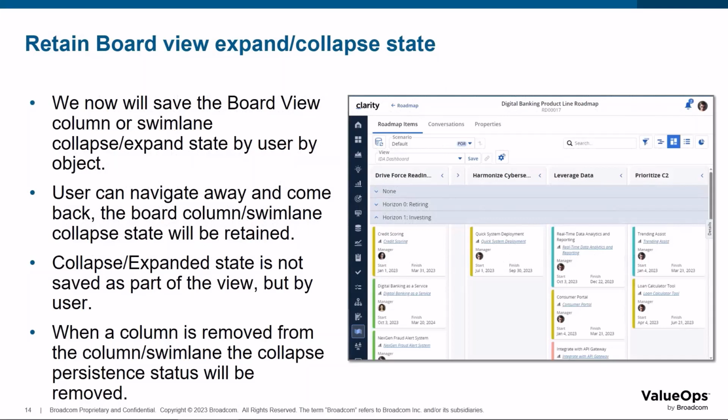Next enhancement that we have done is for customers that have been using the board view and now have the capability that was introduced in the previous release where they can define not only just the columns but also the swim lanes. They have asked for the capability that when there's a large amount of data, they want to be able to collapse different columns or the swim lanes, and then when they navigate away and come back, that state to be maintained.